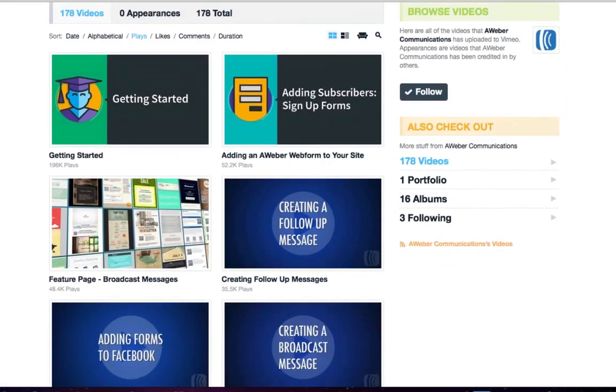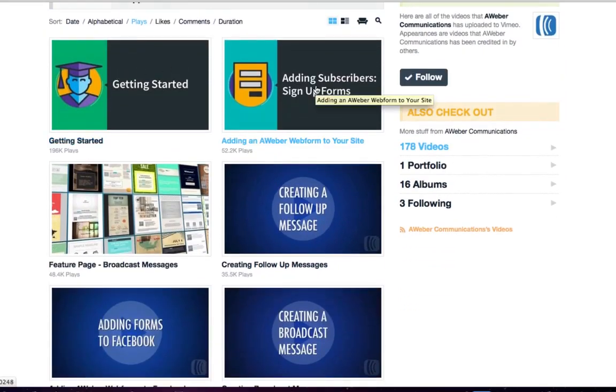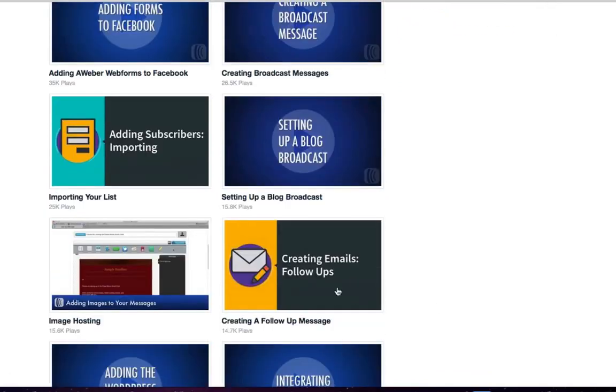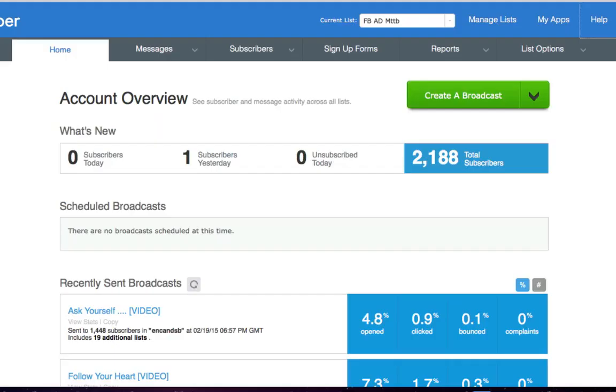And if you look here, you've got getting started, adding an Aweber web form. We've just been through that. Creating follow-up messages, creating broadcast messages, Aweber forms to Facebook, setting up a blog broadcast. There's all sorts of training in here, all the things that we've just been covering, so that if there's some little detail that you want to check, you can go and do it here. So here we are back on Aweber. That's the end of this training on Aweber.